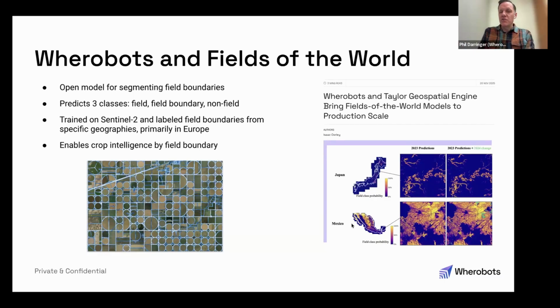And we're actually gearing up to do a worldwide run for them. Now that they've finalized this version 2 of the model, we're going to generate outputs for the entire world, and together with Taylor Geospatial Engine, publish that back out to the open source community.